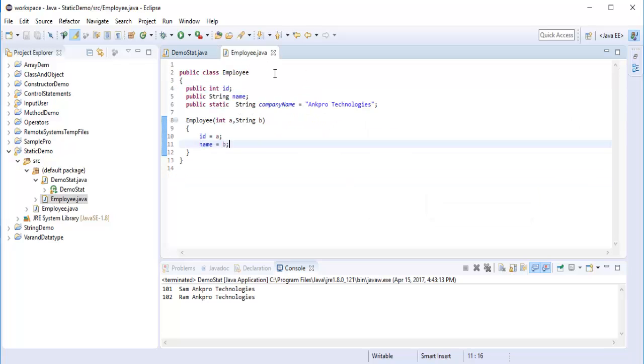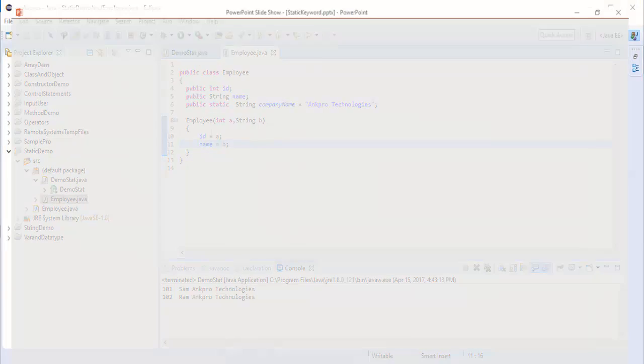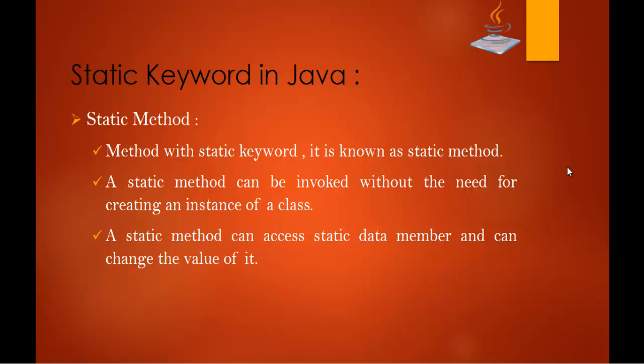So that's the reason I've defined my variable as a static variable. I hope you understood this one. So coming to the next set, it is static method. What do you mean by static method? A method with a static keyword is known as a static method.